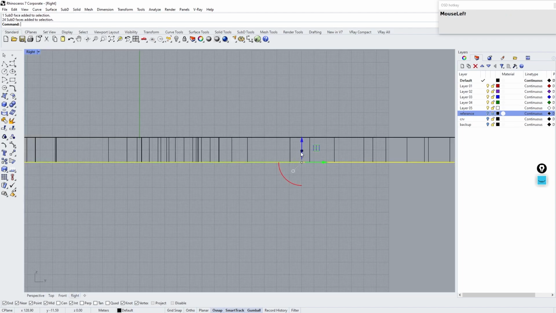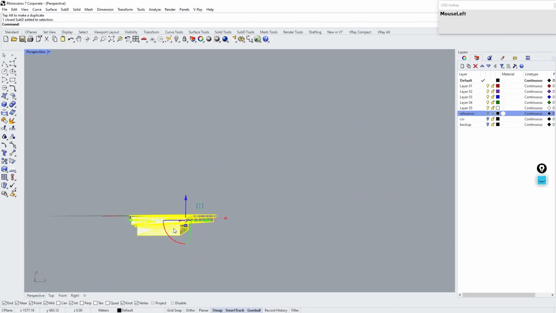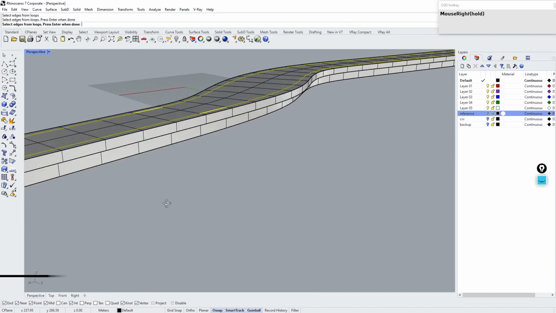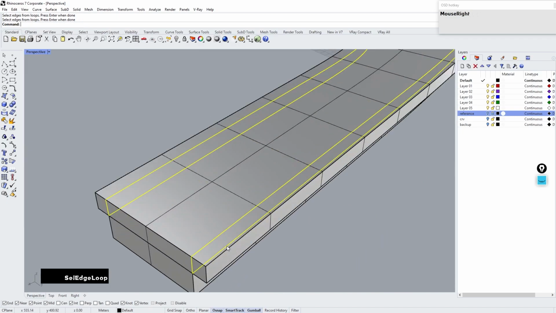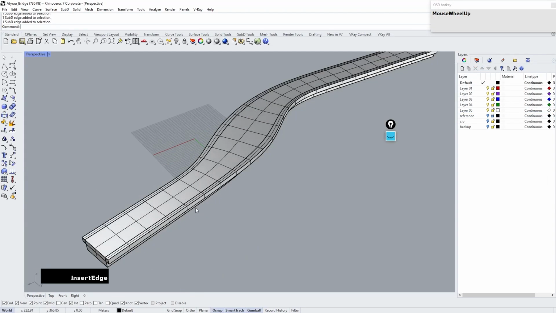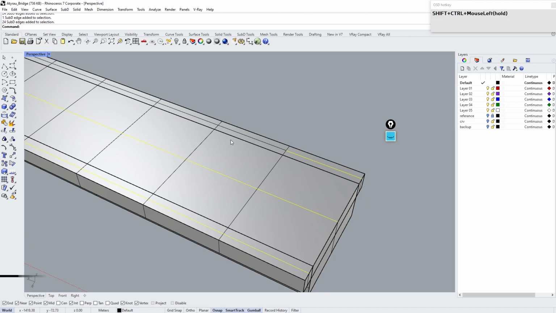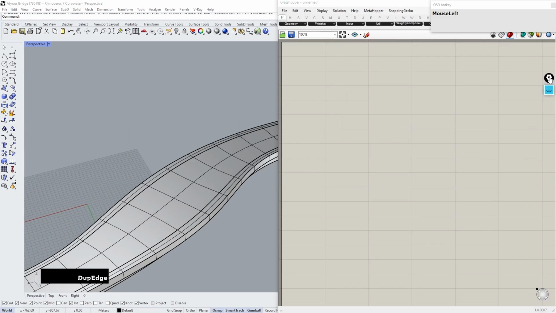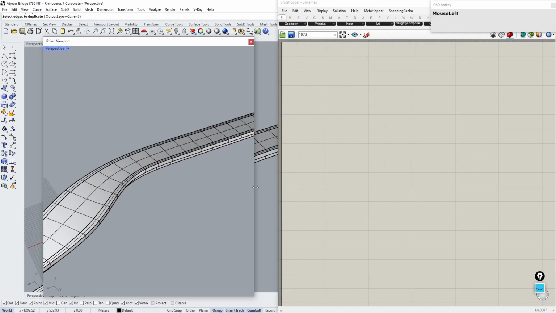Select the face and extrude downward. Select these edge loops and duplicate them. Now open Grasshopper and reference those curves.